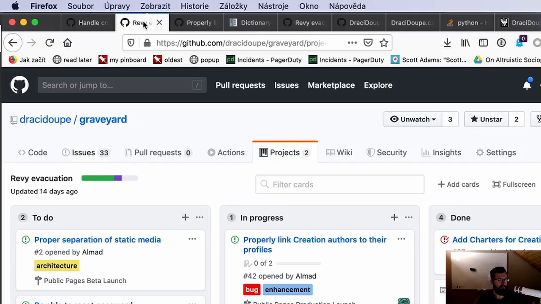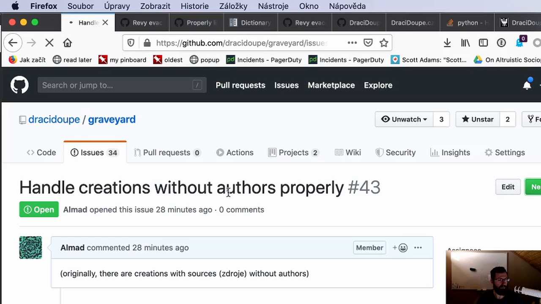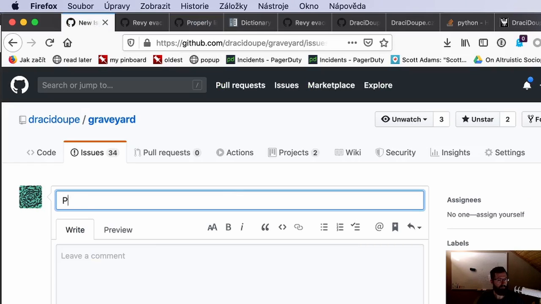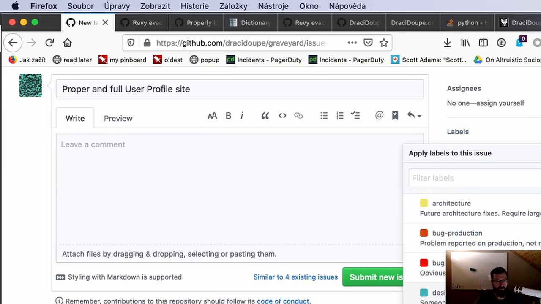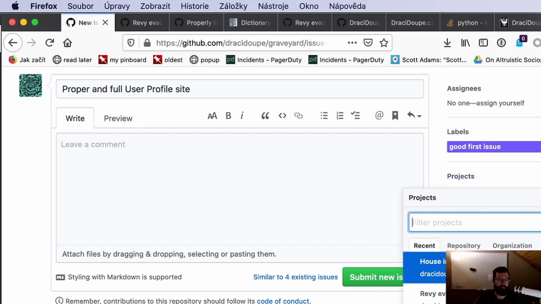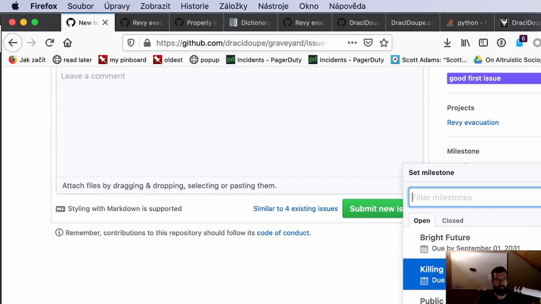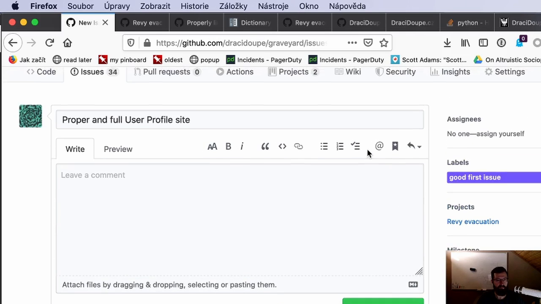So yeah, this is what we're having. So, new issue: proper user profile site, because a model exists and could be confused. This is actually a good first issue. If someone would like to contribute, this means just extending a demo. This is definitely necessary for evacuation. I mean, people are sensitive about that. And for production launch.